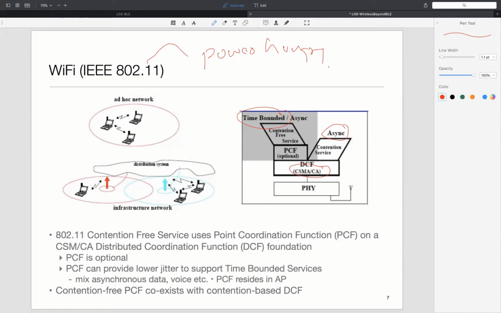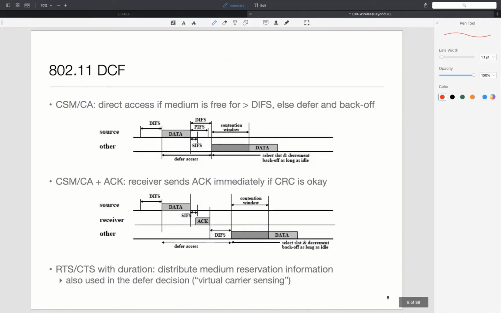It's still possible that someone may trash you, something else running, because there may be other Wi-Fi networks in the same neighborhood, but it tries to give you a guaranteed access of some form. So let's see how it kind of works out. So 802.11, and it's very similar in many other Wi-Fi, many other wireless networks, is the following.